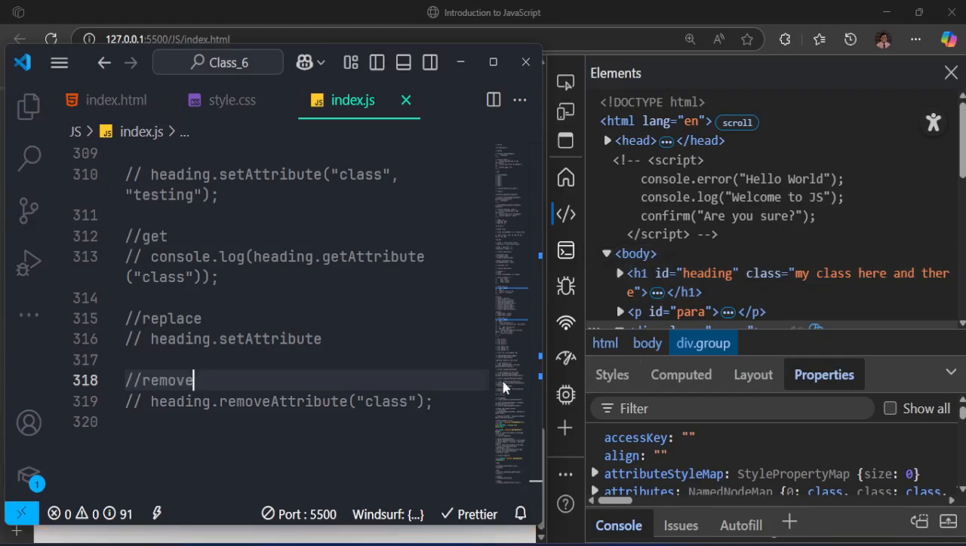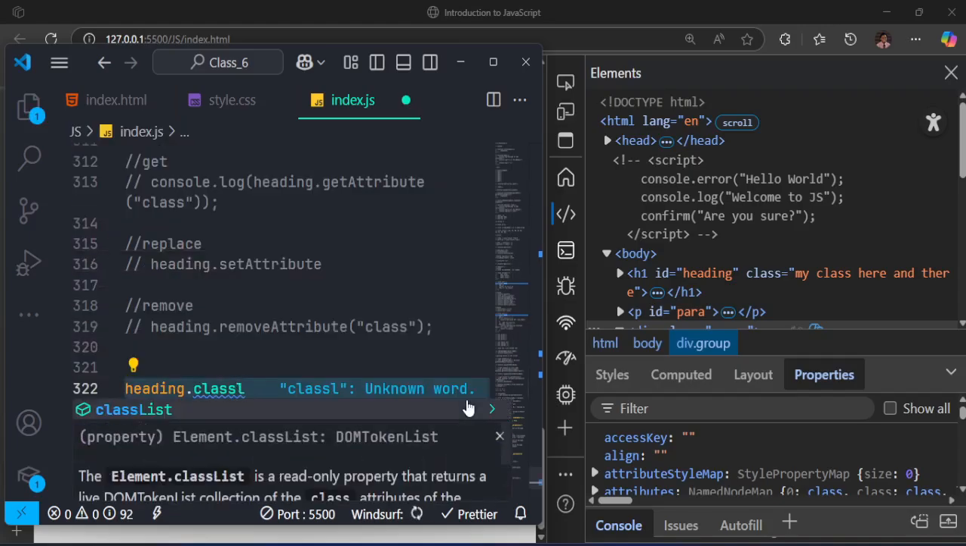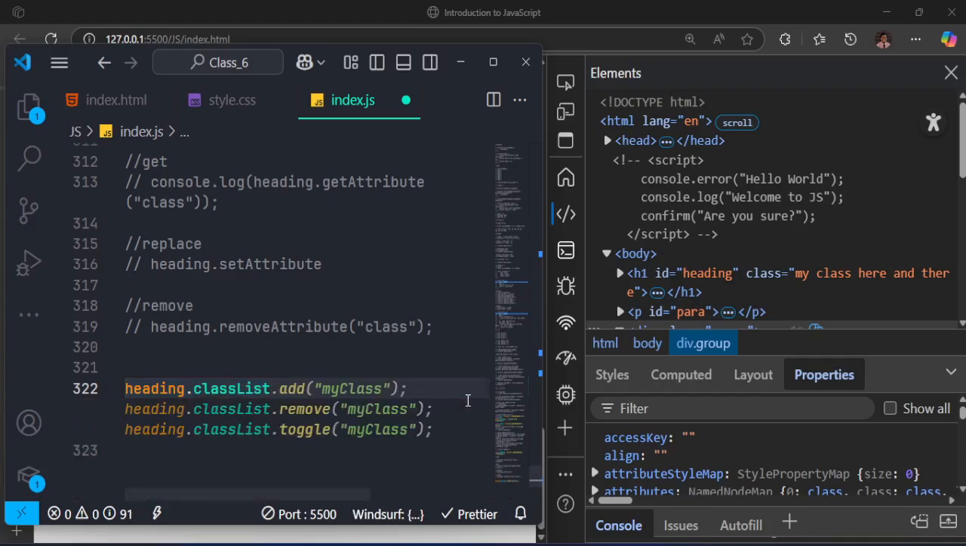And that's where this one comes in, so you can do your heading, then dot classList. So this classList, as you can see, comes with methods. They have add: you can add, and it will not remove whatever is there, it will just add this one to the list. Remove will look for this thing there, and if it's not there, it will leave every other thing.